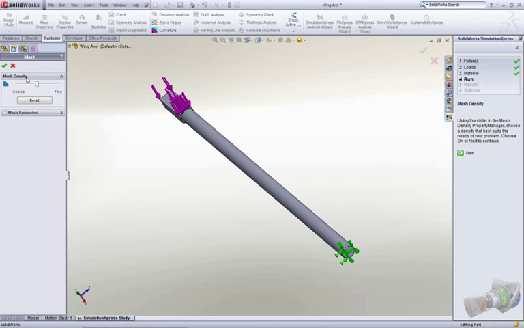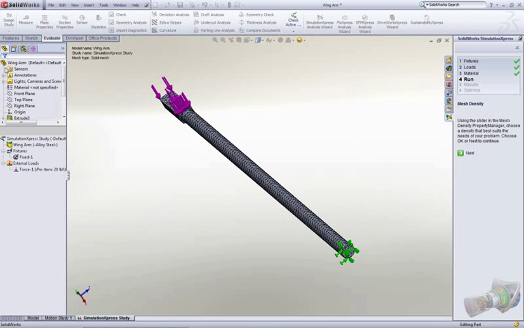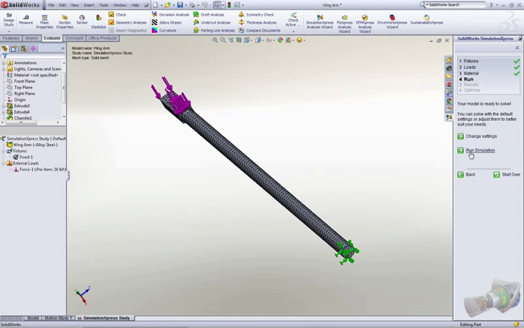In general, a finer mesh density gives more accurate results, but requires more computer resources and time. Simulation Express suggests a mesh density between coarse and fine. You should use this mesh density for your initial run and change it later to observe the effects. Click the green check mark to exit the Property Manager, and the mesh will appear on your part. Click Next in the Simulation Express task pane, and then click Run Simulation.